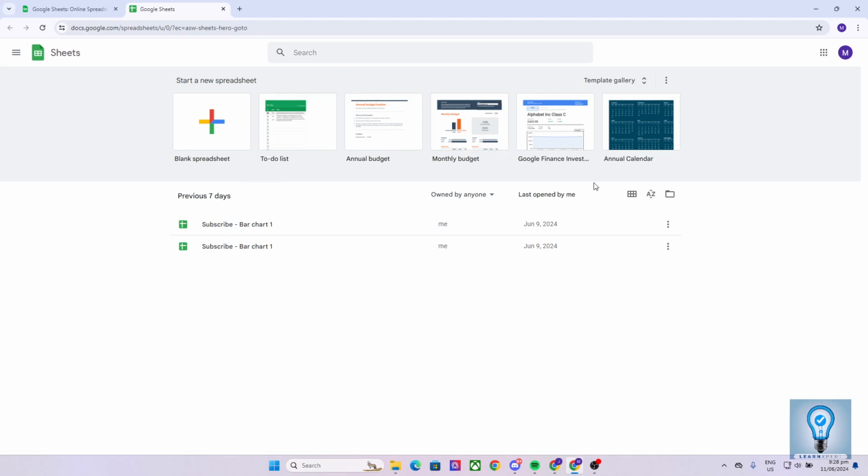So once you have signed in, this is what it should look like. If you have not created any file yet, then this section would be empty. But as you can see, I already have 2 files created, which were created on June 9, 2024. Now from here, click on the plus icon which says blank spreadsheet.